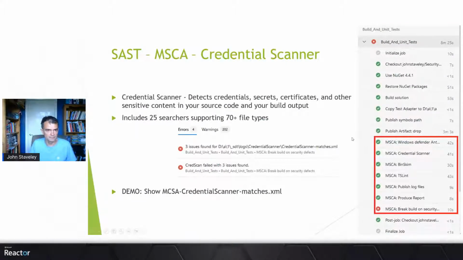So next up, in terms of static analysis testing, is the Microsoft CA Credential Scanner. The Credential Scanner can detect credentials, secrets, certificates, and other sensitive content in your source code and your build output, because as we all know, putting secrets in your code is a no-no. It includes 25 different searches supporting 70+ file types.